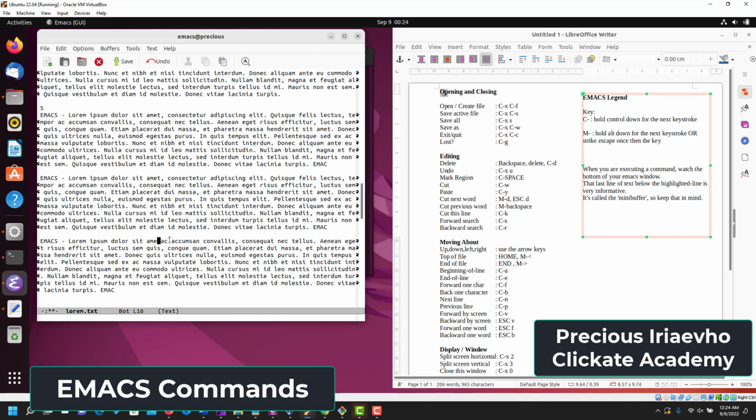So if you press it, AC should go. So let's remove AC. Akumsan should go. Convalid should go. I'm using alternate D or escape and D. Consequent should go. Next should go.